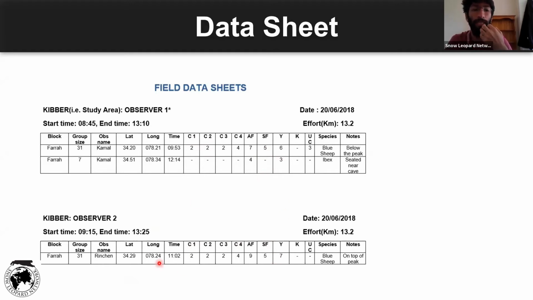So there's enough information between the 2 of them to agree that this 31 is probably the same group, even though, let's say, these 3 are unidentified, we're probably more likely to say those 2 of those 3 would be a female and 1 young. So parsimony would suggest that those 2 are similar groups as well, and their locations are not too far away. Whereas the group 7 clearly was missed by Rinchen.